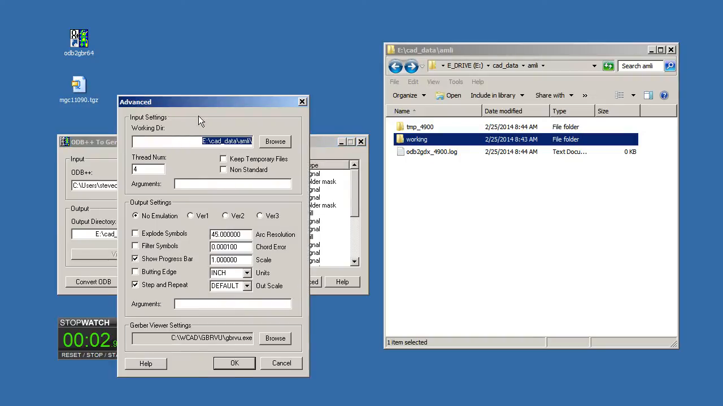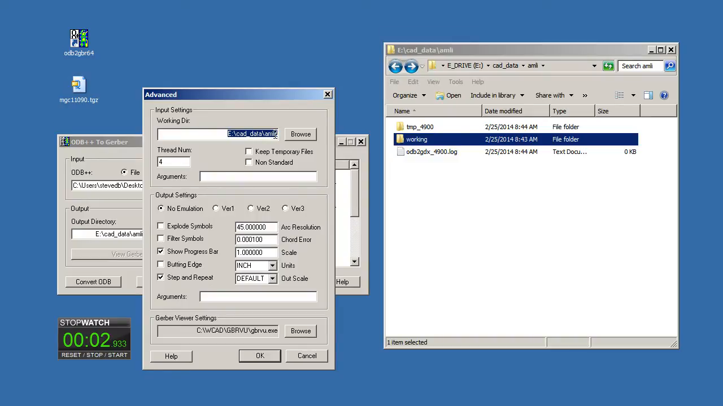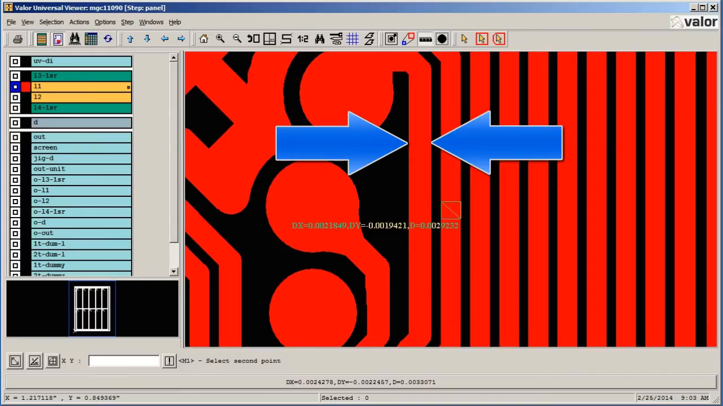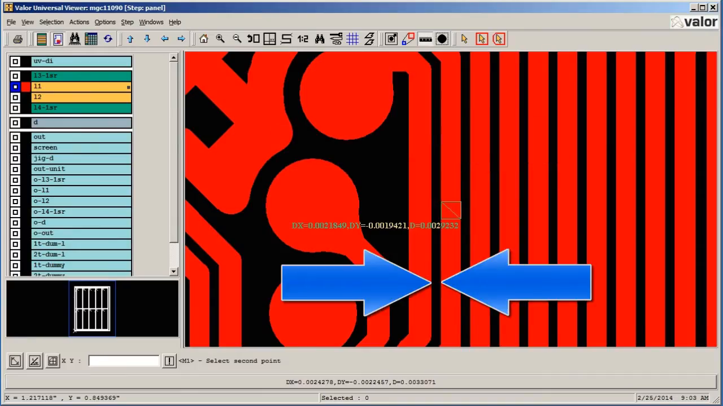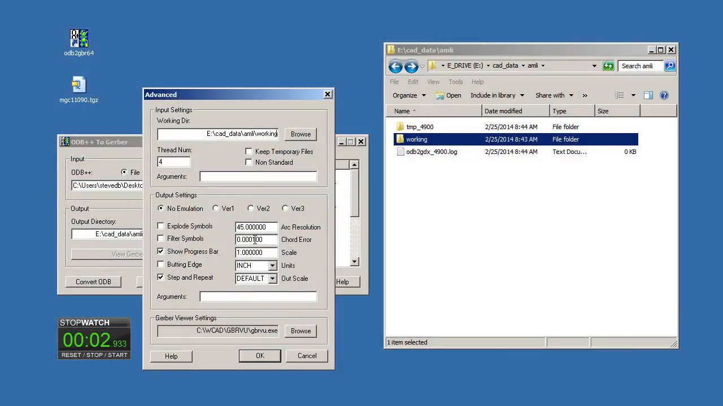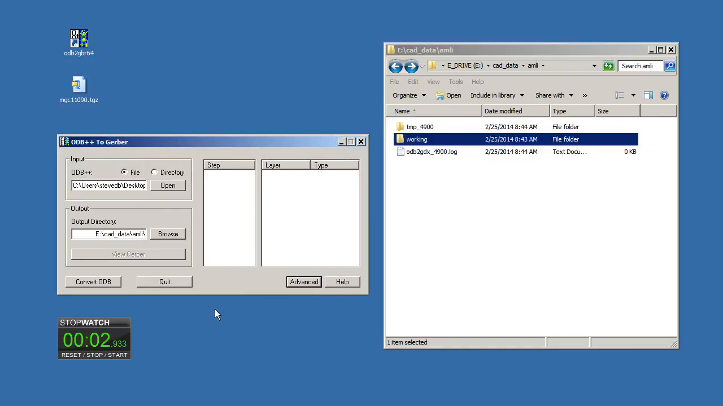As far as our settings go, this is where our working directory is going to be. Okay, we're not going to explode the symbols. We're going to use a chord error of 1/10 of a mil. This is a pretty fine geometry. It has line widths in the order of 65 microns and gaps in the order of 25 microns. So we're using a chord error of 2.5 microns. We're using four threads because we have a computer with four threads.